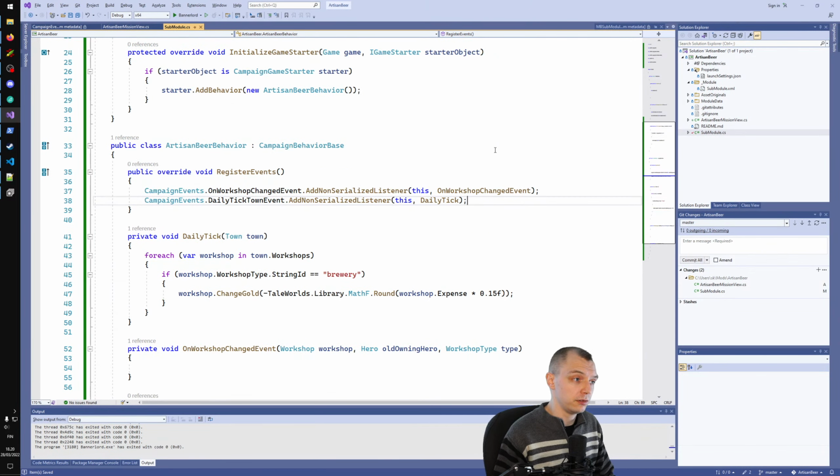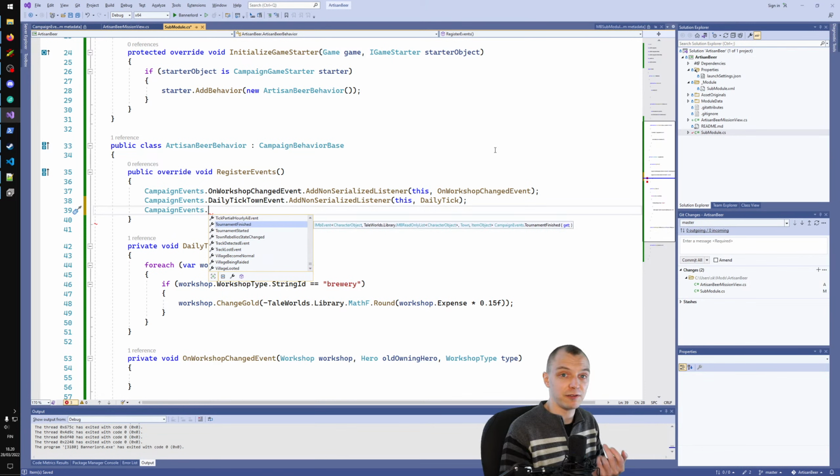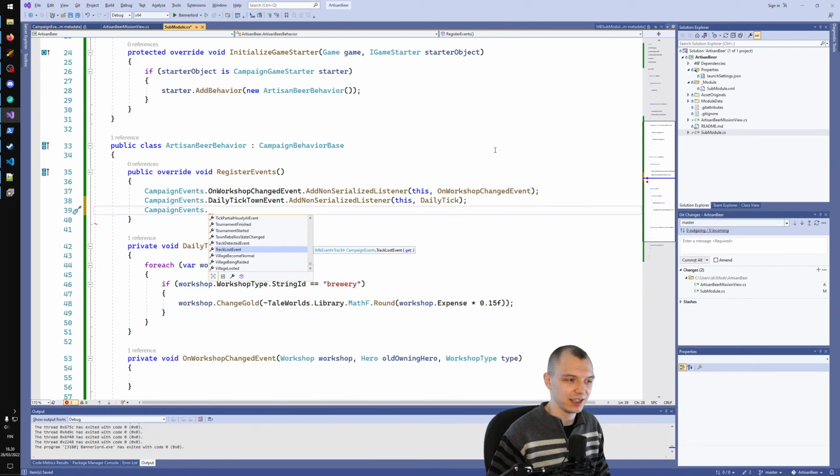But you can do really crazy things with the campaign events. If you just look at all the options here, you should get an idea of how many different things you can actually affect from here. You can even listen to when tournaments start and when tournaments finish. You can add some behavior every time a tournament finishes. Or you have the track lost event, which is, I guess, when you lose sight of a track, when a track gets old. When villages are raided, and you can do so many things.